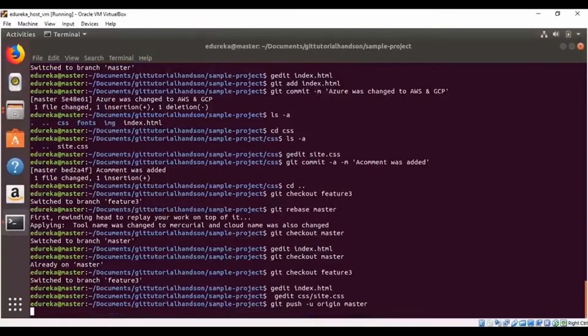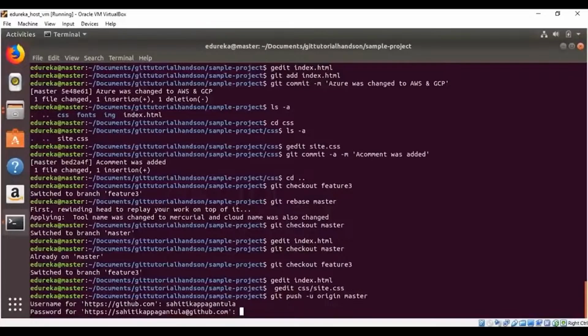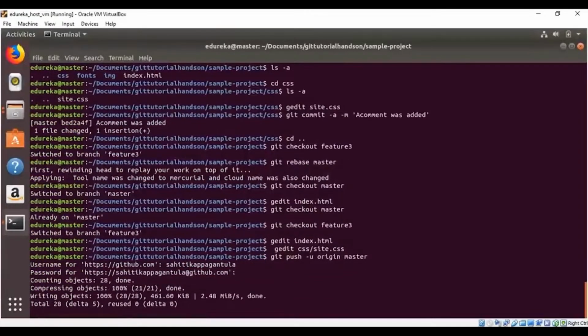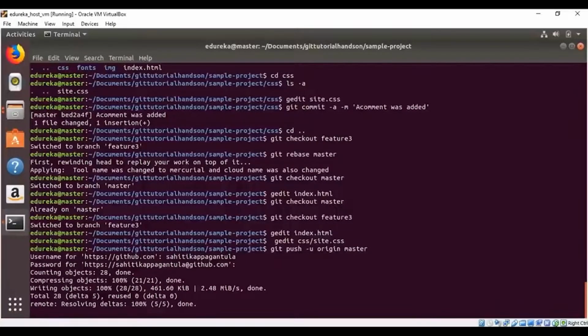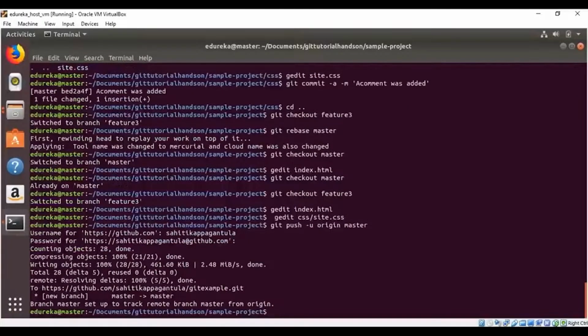When you use this command, you can see that we are asked for the username of our GitHub account. So I'll just type in my username and the password for it. Once it is done, you can see that all the files from the local repository are pushed to the remote repository. Now let me open my remote repository and show you.